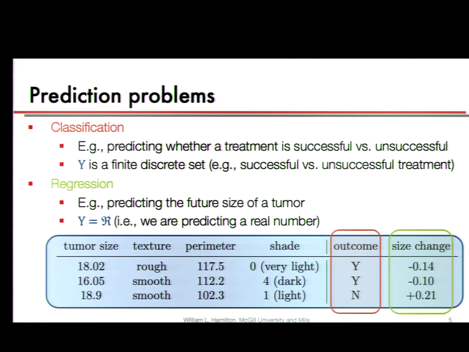The other important type of supervised learning, and what's going to be the focus for the lecture today, is called regression. Here the output is a real number. For example, say we're trying to predict the change in size of a tumor over time. This would be a regression task. Our output is a numerical value.